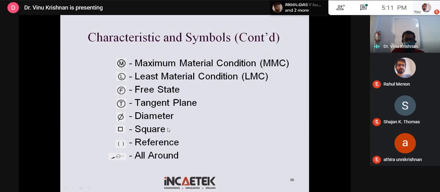Then the diameter symbol. I think this is there even with limit dimensioning. Then if you have a square, you can mention it with the square symbol. If this is a square rod or a square pin, you can mention it with that square symbol and say that it's 1 millimeter or 10 millimeter, whatever. And anything within brackets is called a reference symbol.